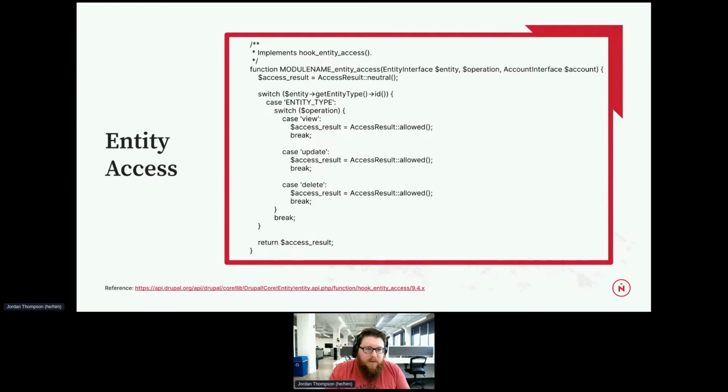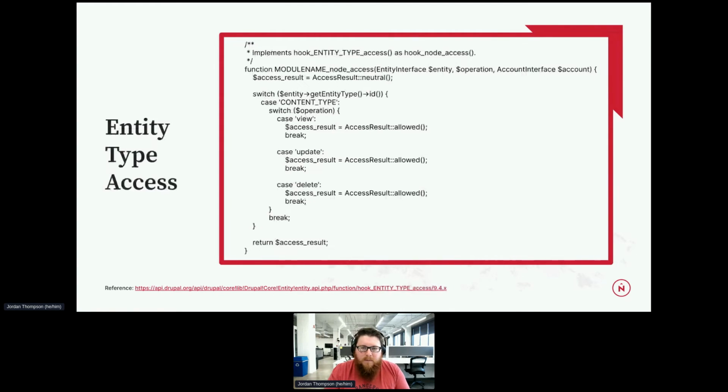Another code example I have here, slightly different but more or less the same, is hook entity type access. That will allow you to check on any kind of entity type you want. In my example we're using node, but this could be media, file, or user, and then you can have your conditions on a per operation basis.